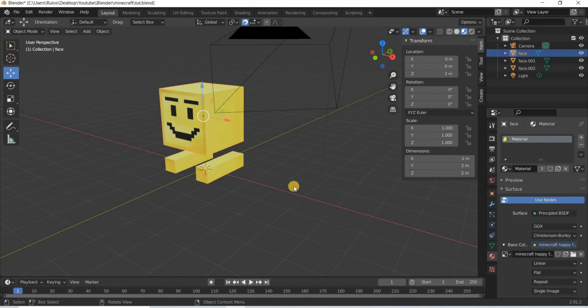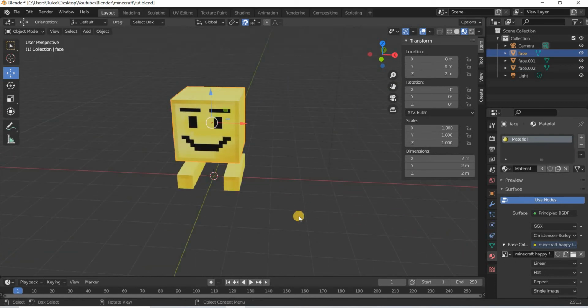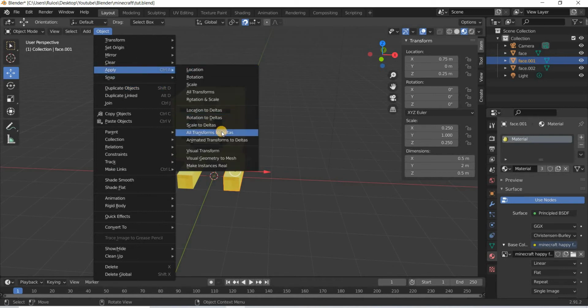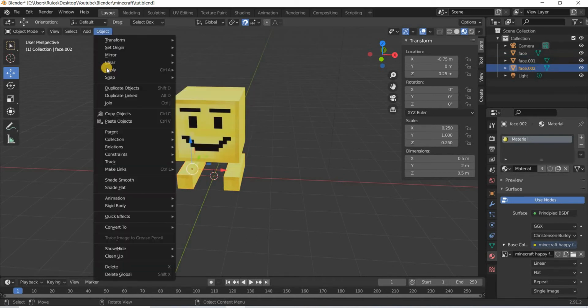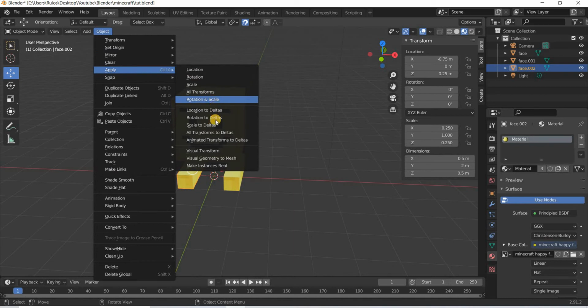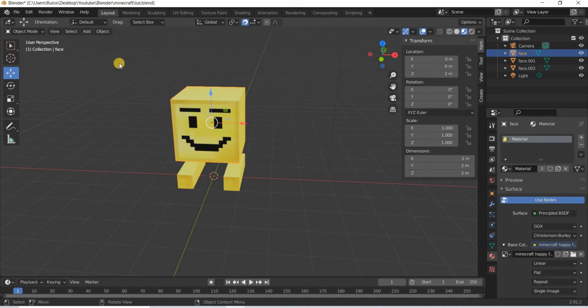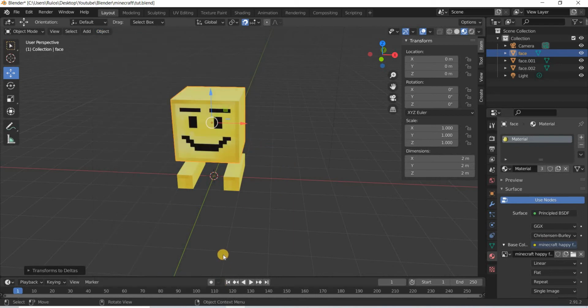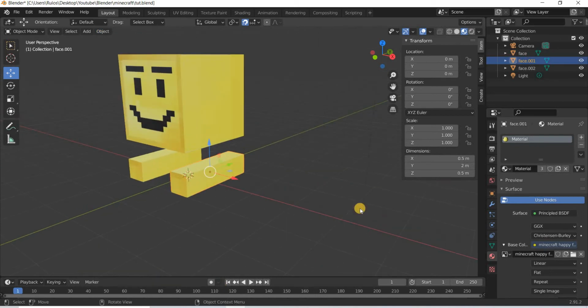So I'm going to select this object. Now this object, the transforms are not correct, so I'll go to Object, Apply, Transforms to Delta, Object, Apply, Transforms to Delta, Object, Apply, Transforms to Delta. So everything becomes zeros, so it's clean.